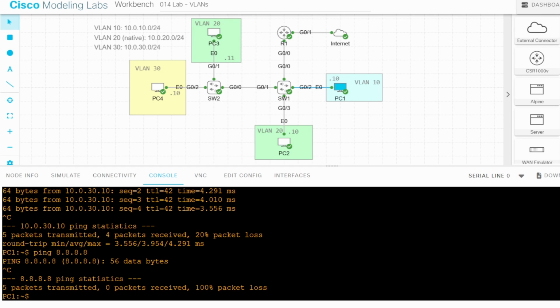Why was R1 able to reach the internet, but the PCs can't? It's because my home router doesn't have a route to any of these subnets, 10.0.10.0, 20.0, and 30.0. When R1 pinged Cisco.com, it sent the ping from its G0/1 interface, which received an IP from my home router, so my home router knows how to reach it. My home router then used PAT to translate that ping.